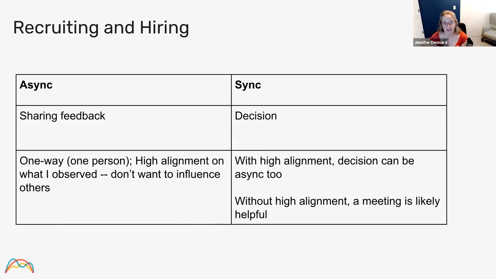Now on the opposite side, the decision is something that can be really helpful to do synchronously, particularly if there's not high alignment on what can happen. If folks are thinking about alignment, I often find you get misaligned later in a process when early on there's more misalignment around, what is this role for? Do we really need to hire it? And so that can actually be useful to flesh out in a live conversation.